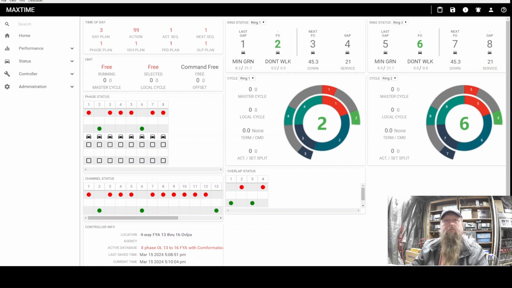Right into free mode. So we're just running day plan 3, action 99 for just today, no other day. Now you can schedule any days of the week or any days of the month that you want. You can specify. So, all right. So we've got that one done.